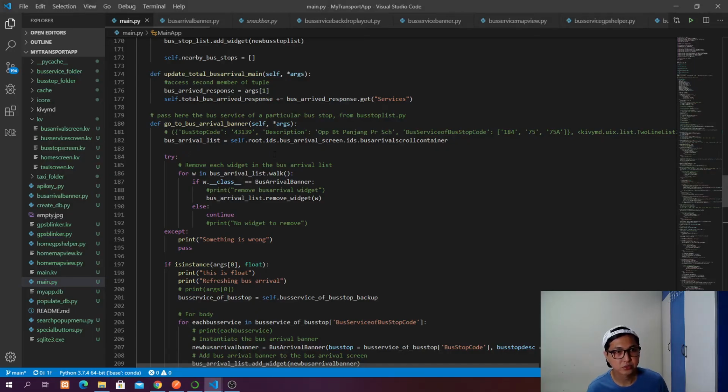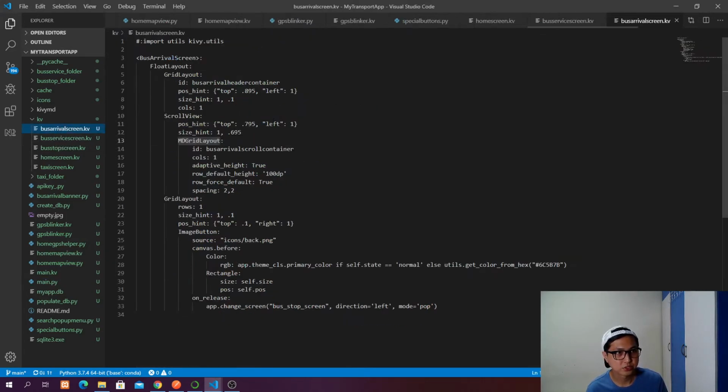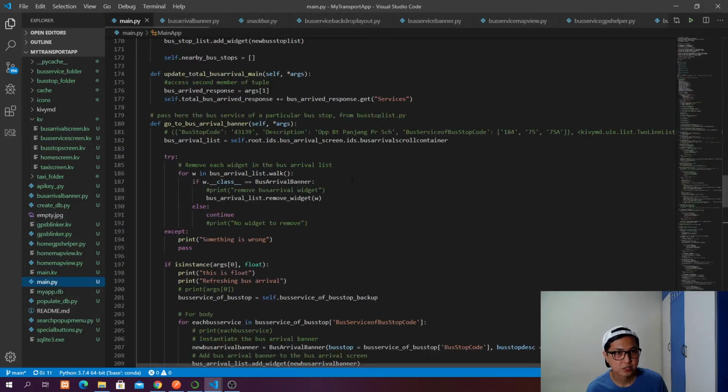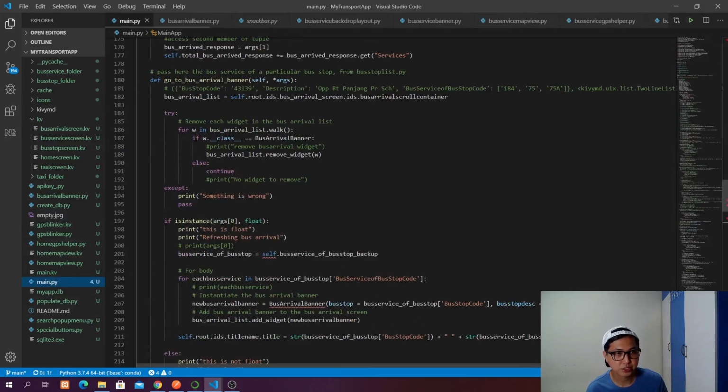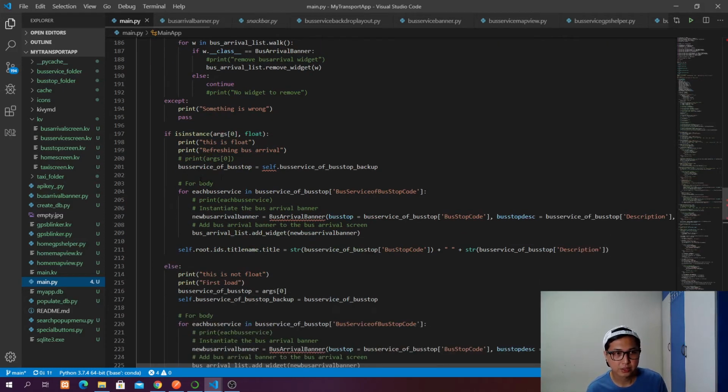Okay, so what it's going to do is, first we refer to the BusArrival scroll container, which is this portion. We refer to this, and then we try to check if the scroll container has got any BusArrivalBanner or not. If yes, then we will remove it.